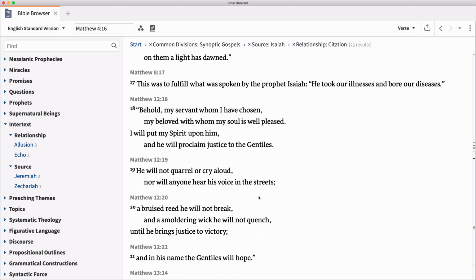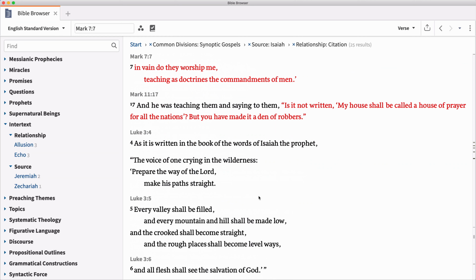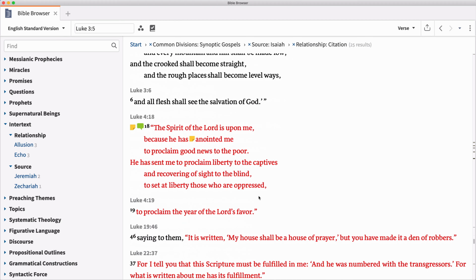Matthew inserts texts from Isaiah to interpret Jesus' ministry. But, with the exception of the reference to John the Baptist in Luke 3:4, all the places Luke cites Isaiah come from Jesus' own mouth.